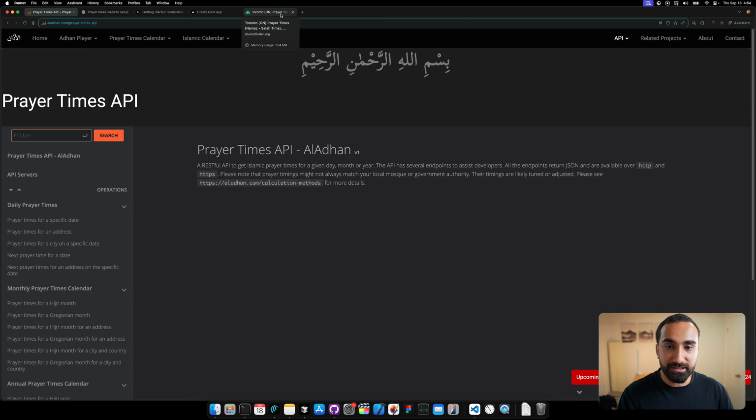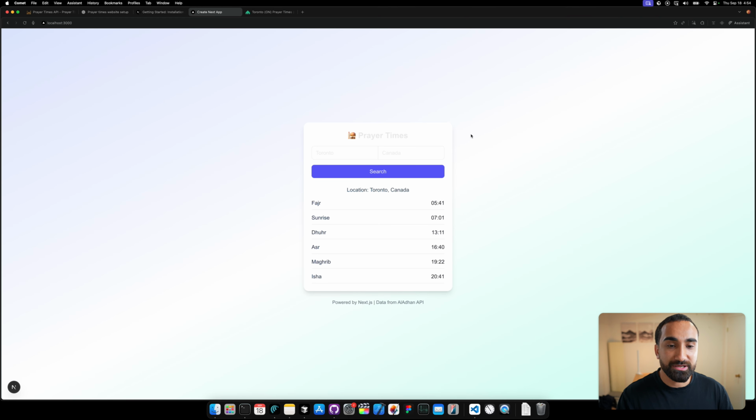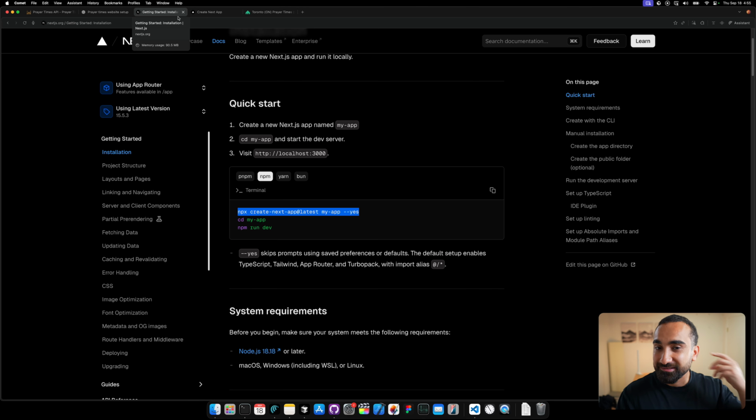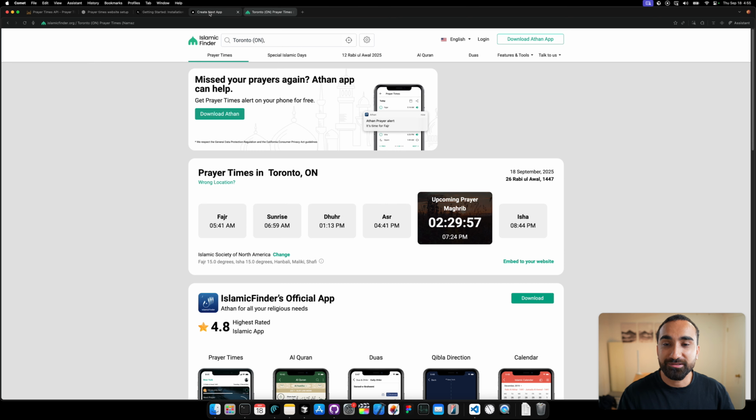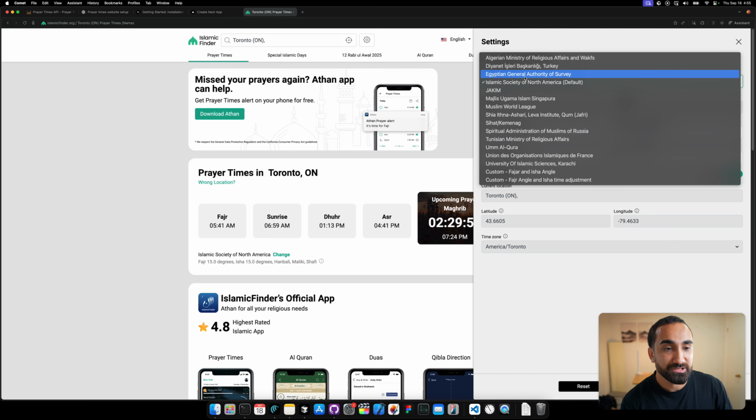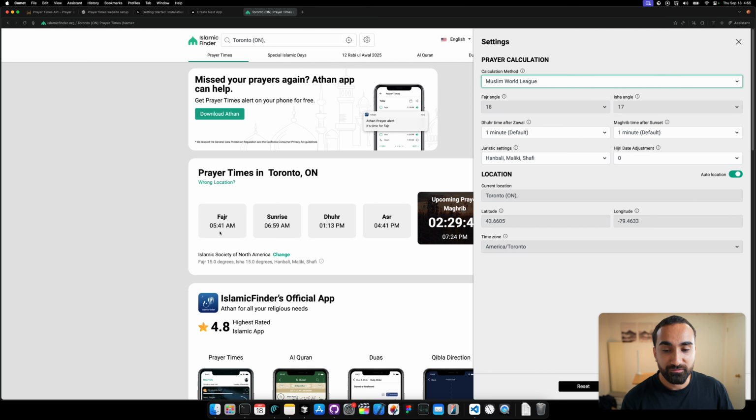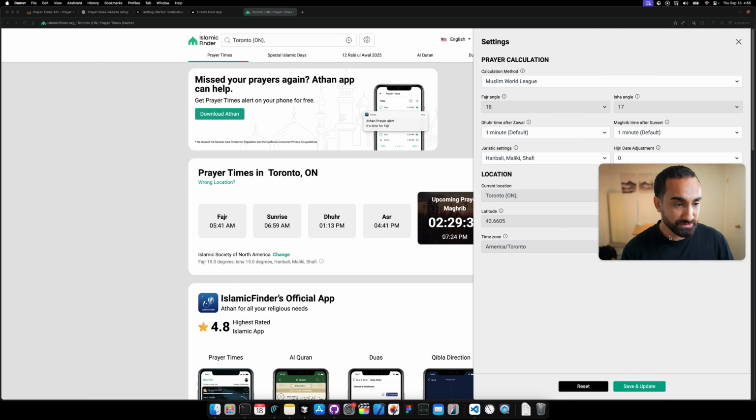But we're not done. If we want a really nice, robust app, let's also do another thing. Let's ask it to add the calculation methods to find the prayer times, because as you can see, Islamic Finder has this calculation method, and depending on what you select, so if you select Muslim World League, for example, you see Fajr is 4:41, Dhuhr 1:13, Asr 4:41, and if we save that, let me just move myself.